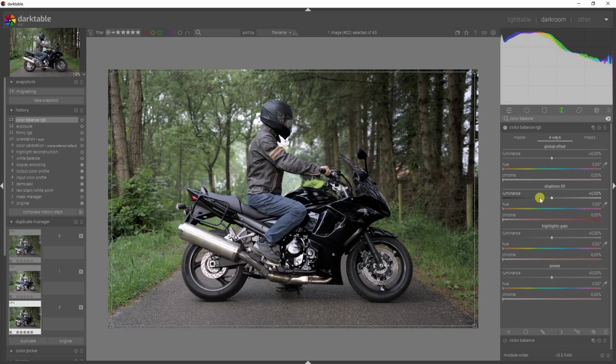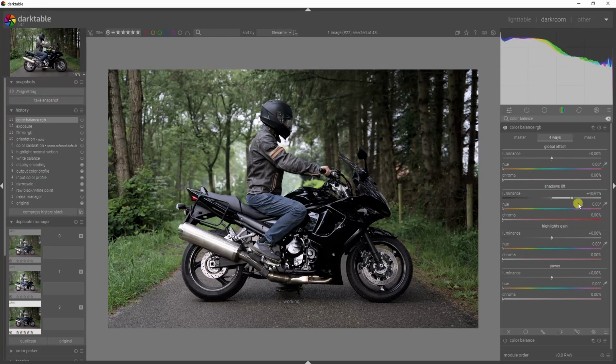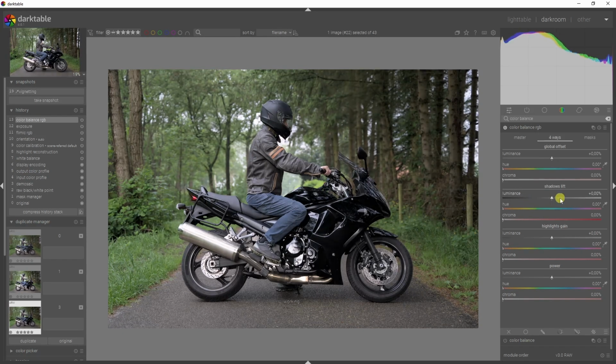Now the reason why I'm using the 4-ways tab is because I can introduce more contrast that way. So in this case, I'm going to drop the shadows, I'm going to drop the highlights, and I'm going to increase the power of the image. So let's see a before. Let's see an after. And now we're going to use the master tab.